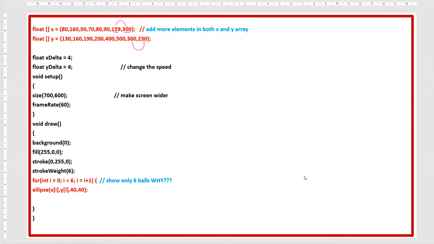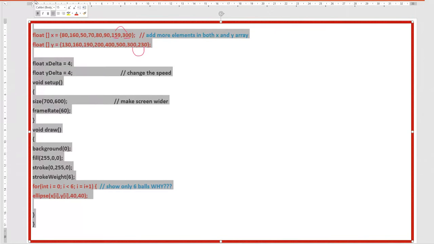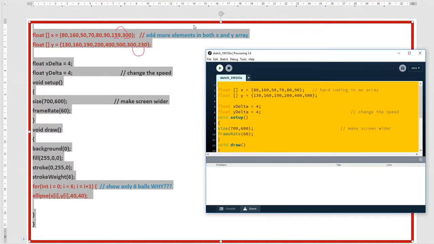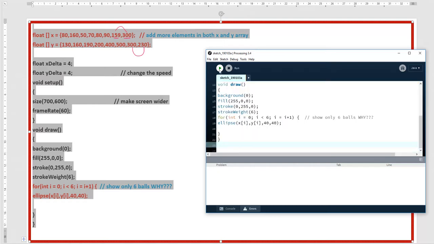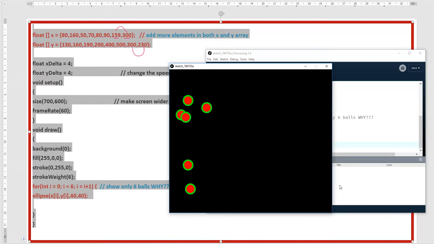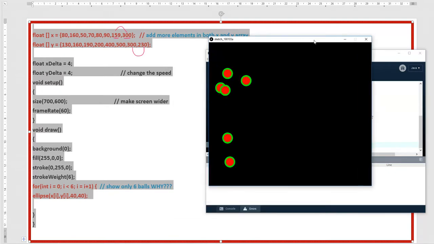So make sure that if you are adding some balls or ellipses on the x array, you have to add also on the y axis as well. Now we have 8 elements. It means there should be 8 balls because we have added 2 more balls. So when I run this for you, what do you think? There should be 6 or 8 balls. There should be 8. Oh, but there are 6.